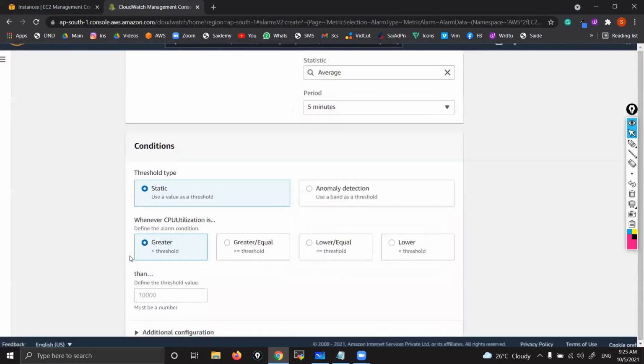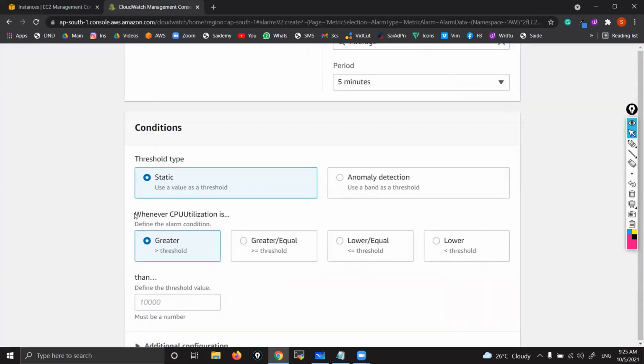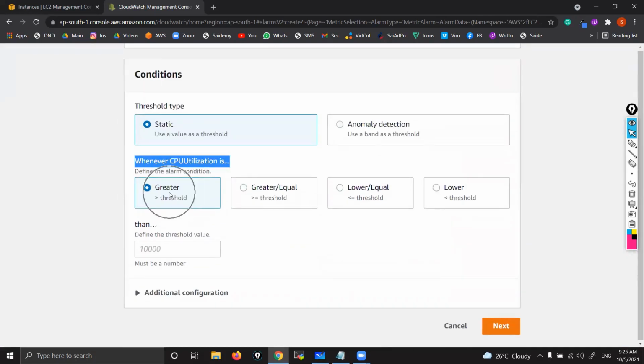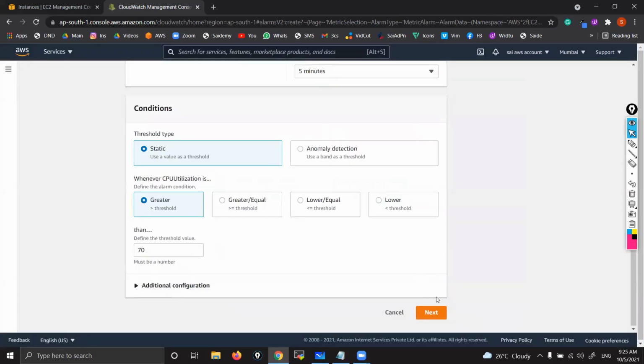Now, when you want an alarm, whenever CPU utilization is greater than something, 90, or if you click here, greater than or equal, that means when it is equal to 90 also, you'll get an alarm. If it is less than 90, then you'll get it like that. I want greater than 90, 80, whatever number that you want, that is up to you. For example, I'm giving 70. Whenever CPU utilization is more than 70, I want one alarm, right? Then click here next.